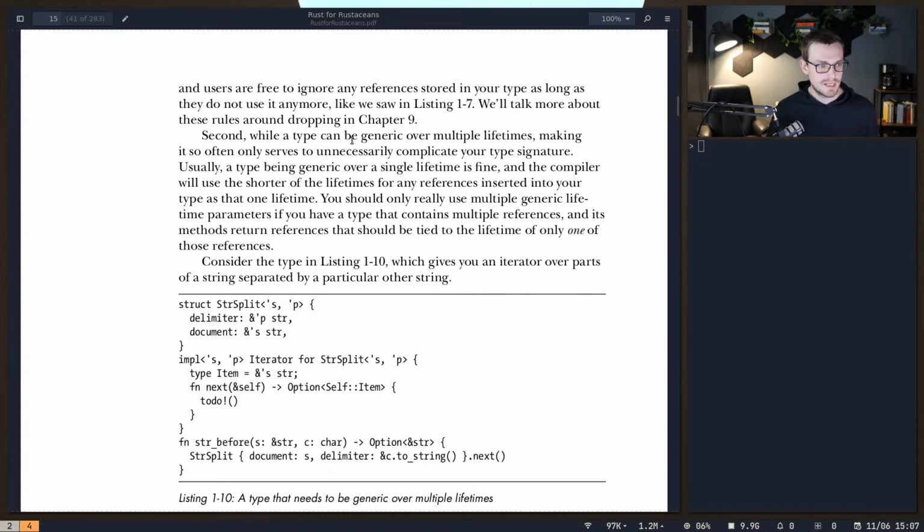Second, while a type can be generic over multiple lifetimes, doing so often only serves to unnecessarily complicate your type signature. Right. Usually, a type being generic over a single lifetime is fine, and the compiler will use the shorter of the lifetimes for any references inserted into your type as that one lifetime. You should only really use multiple generic lifetime parameters if you have a type that contains multiple references, and its methods return references that should be tied to the lifetime of only one of those references.